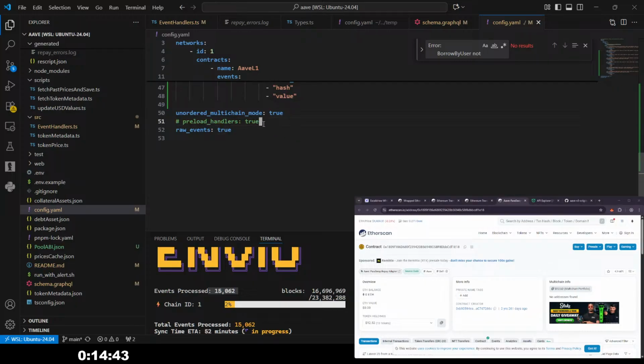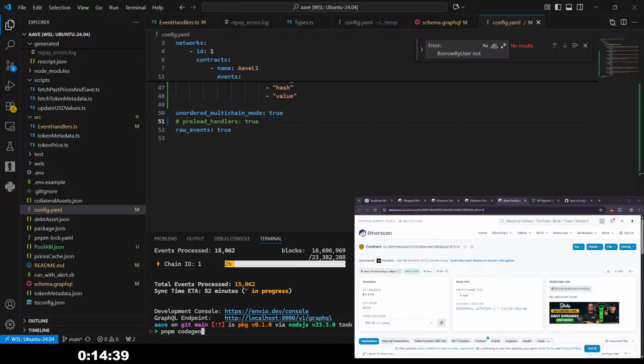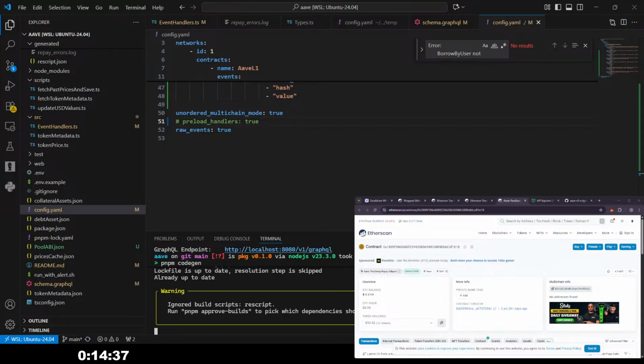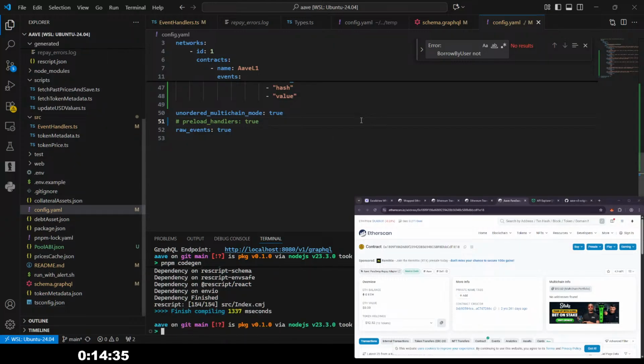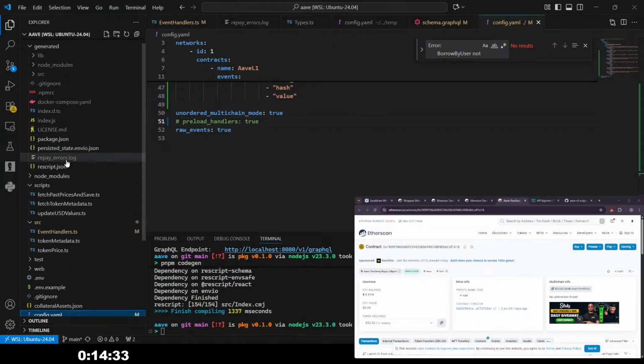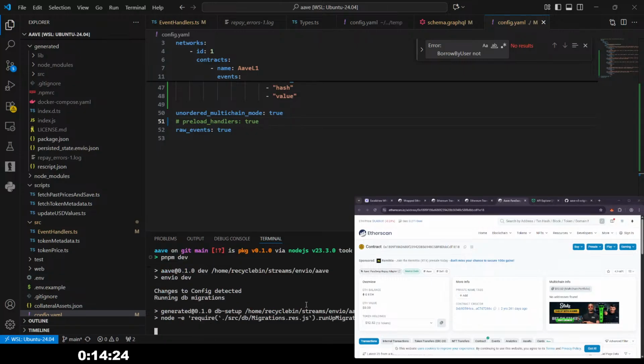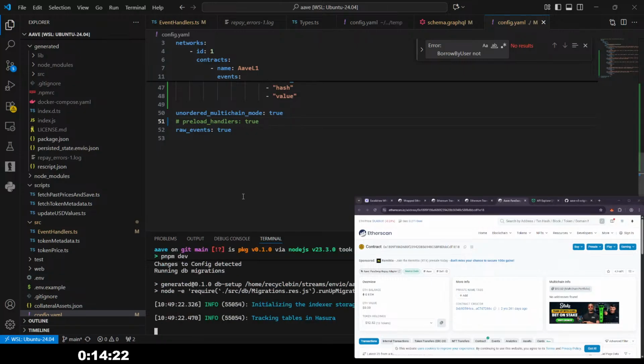Can we say preload handler false? Run pnpm codegen. I'll rename this and run it again. Let's see if we get the same error.